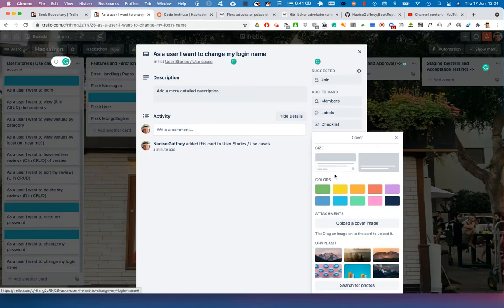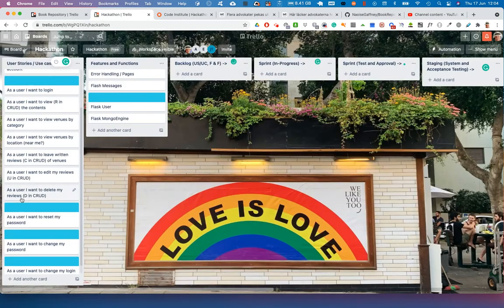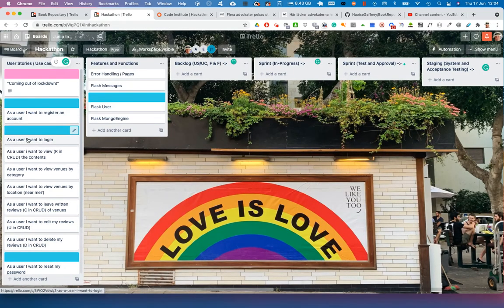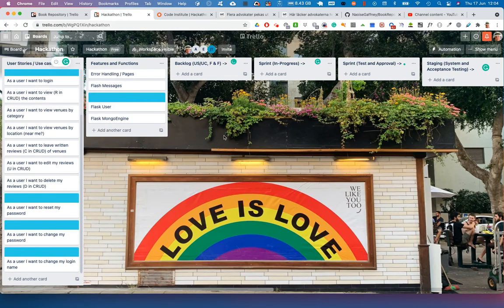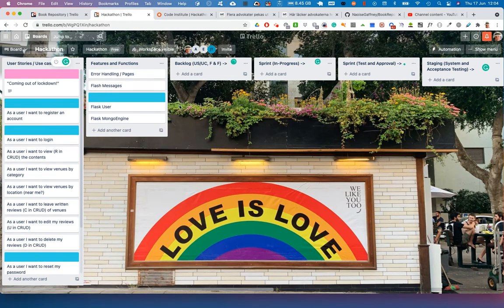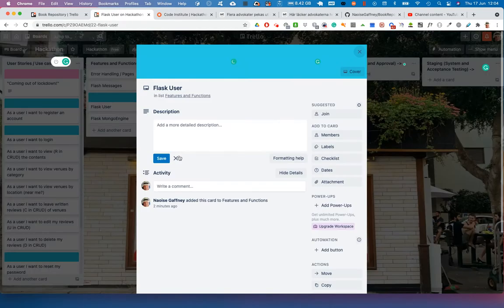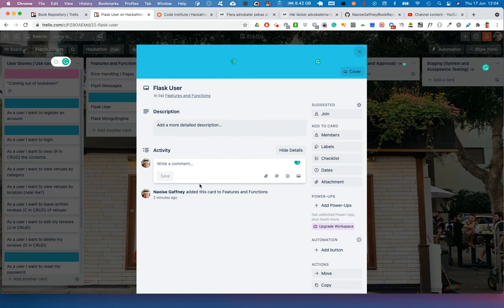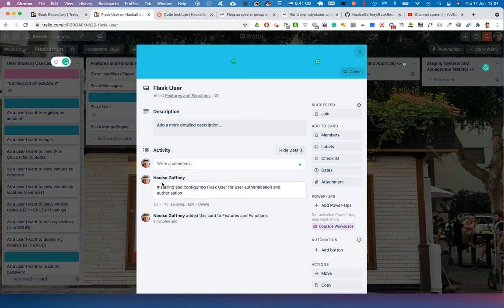Now, one of the things, so we now know that Flask user is related to those use cases. So let's say, as we're going to start working on this, and I want to work on Flask user, I will click on that. I'm going to add a description here later on. I will say installing and configuring Flask user for user authentication and authorization.